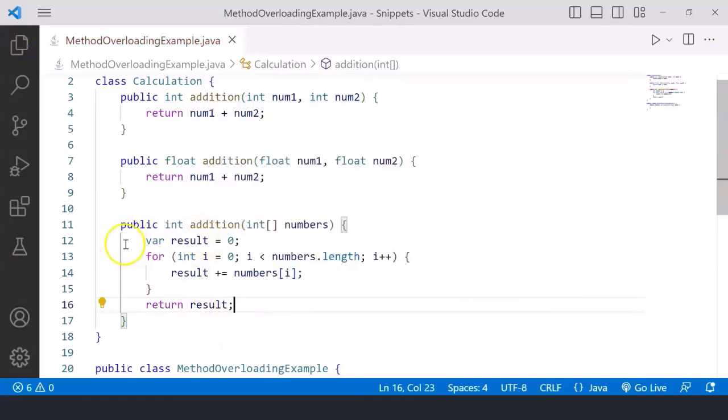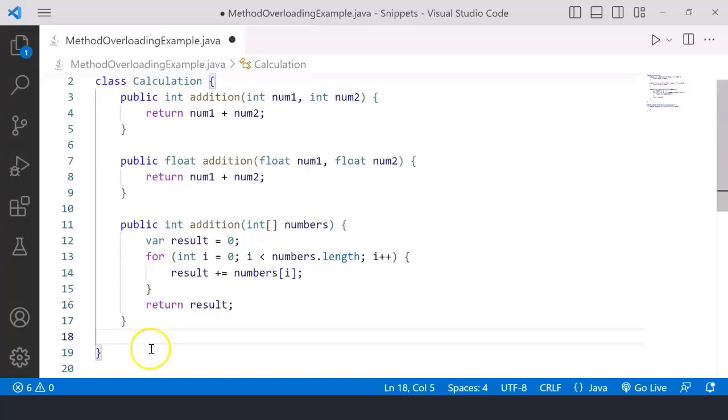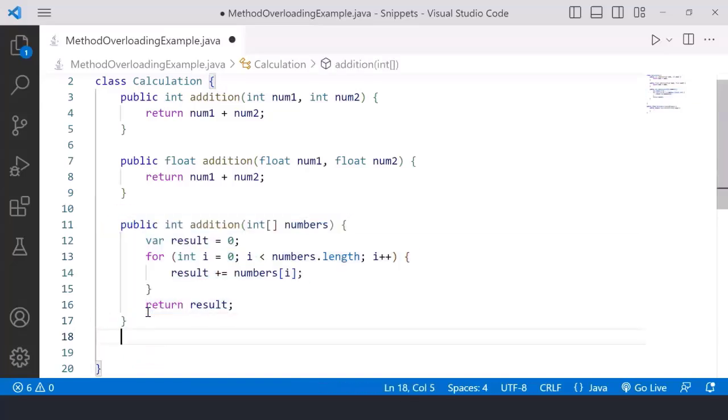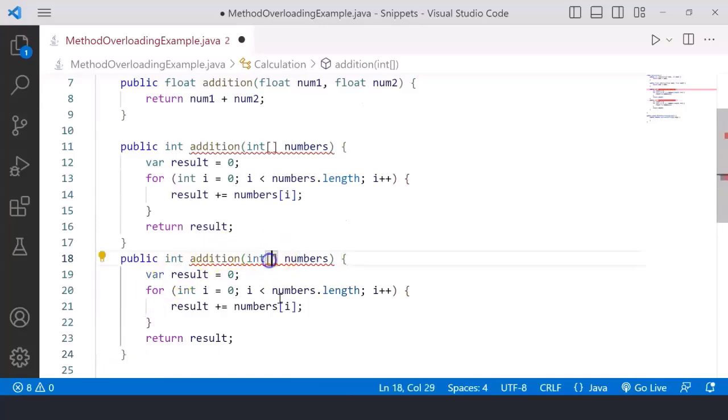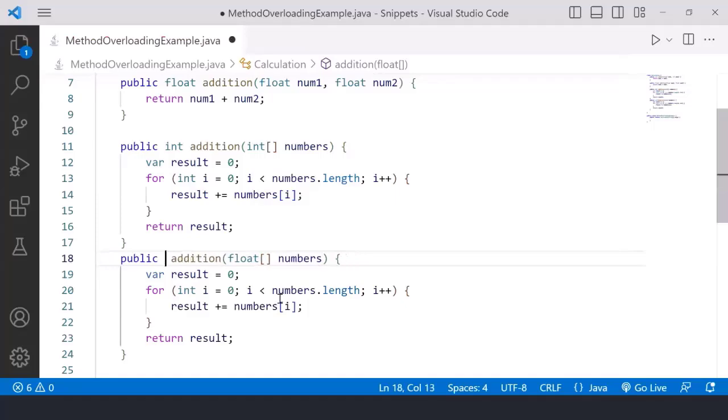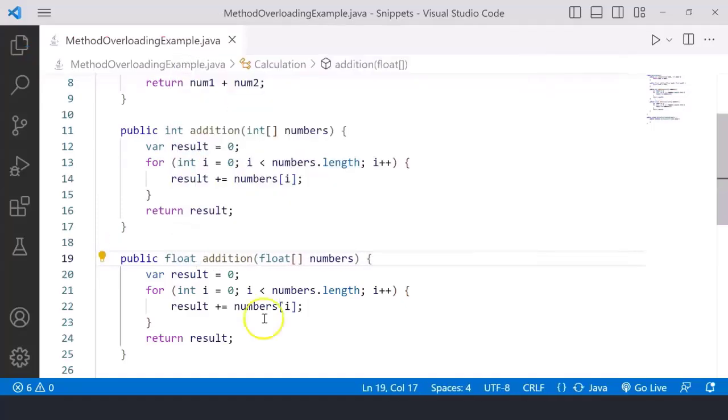So you can see that tomorrow, if I need to calculate the addition of multiple float numbers coming in the form of an array, I'll simply expect a float array, and the return type will also be float. Same thing is happening here. Result will return the float value itself.